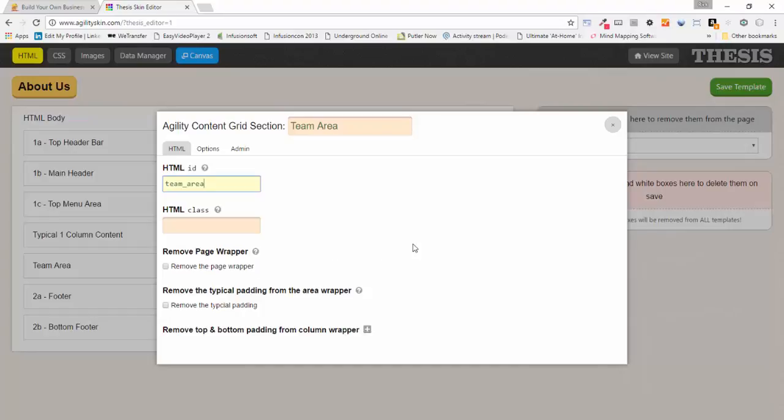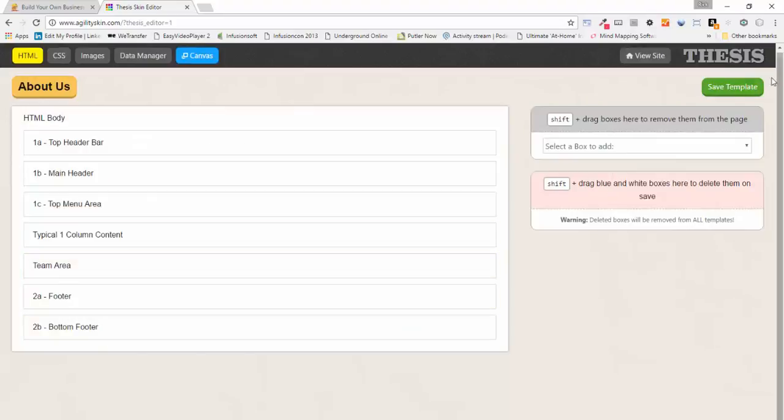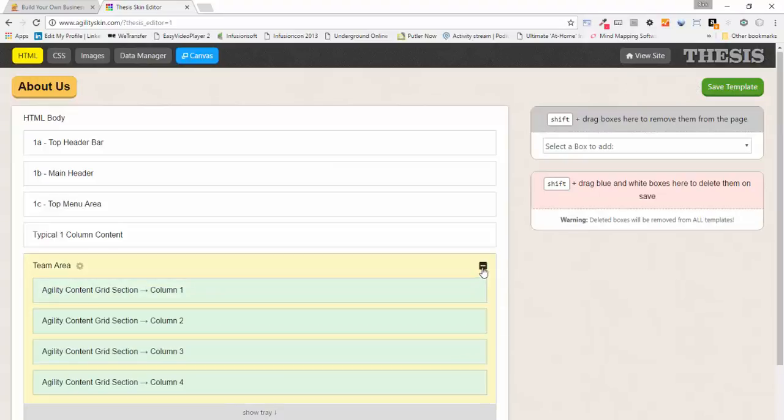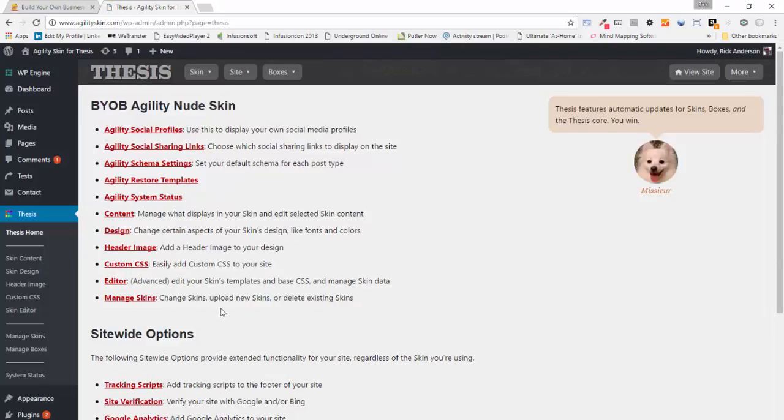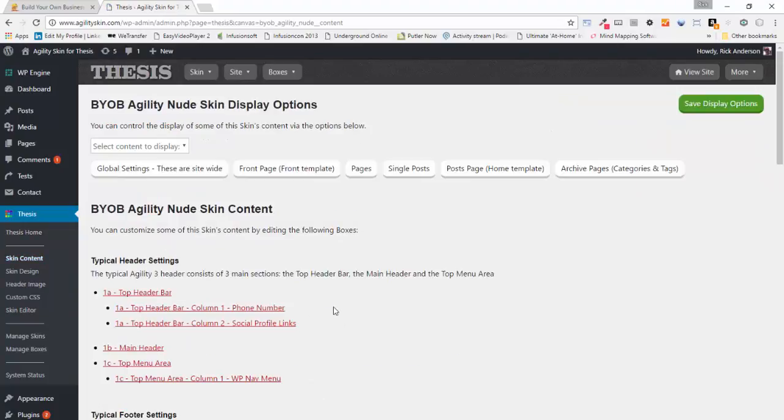We're not going to remove the page wrapper. We're not going to remove any typical padding. So we're just going to do that and then save it. Because this grid content box is not designed for you to open up and manipulate here. This grid content box is designed so you can place it, you can move it around here, but everything you do, you should actually do in skin content. The reason for that is my goal was to keep people out of the skin editor unless they needed to be there. And so I wanted to give them stuff that they could configure from inside of skin content relatively easily without requiring them to learn how to use a skin editor.